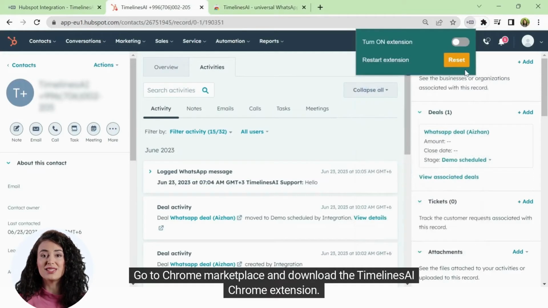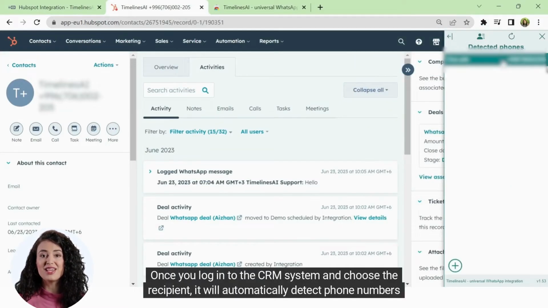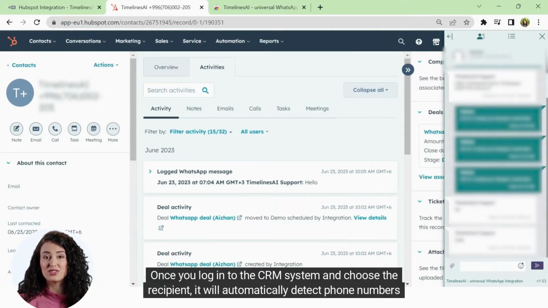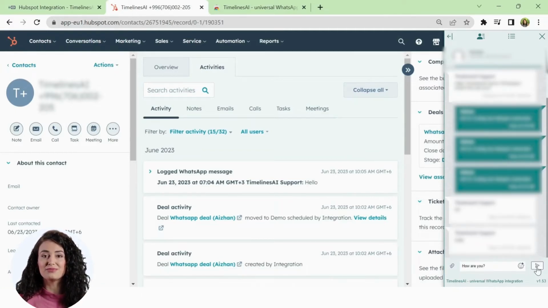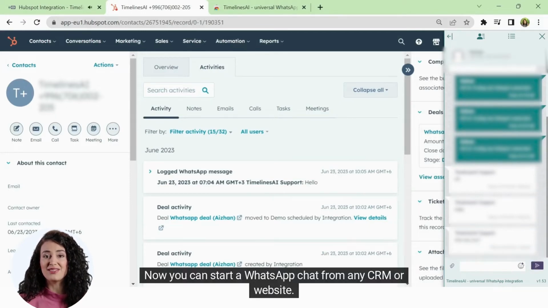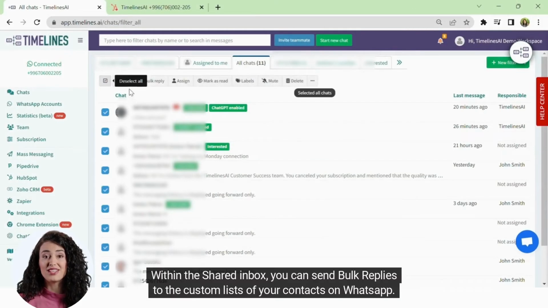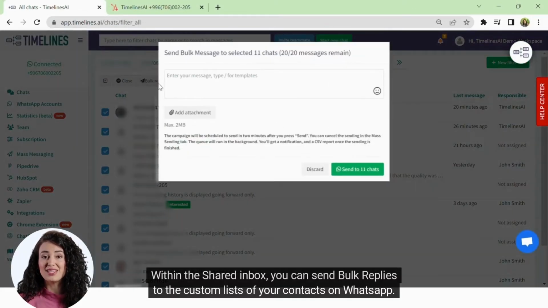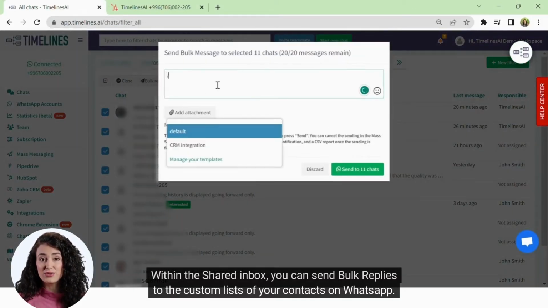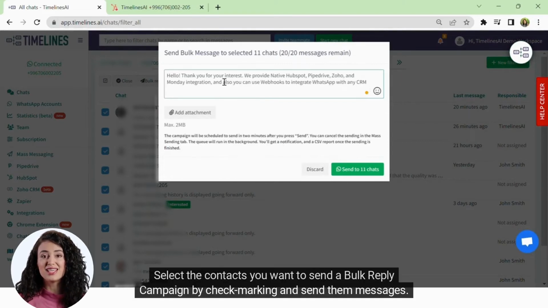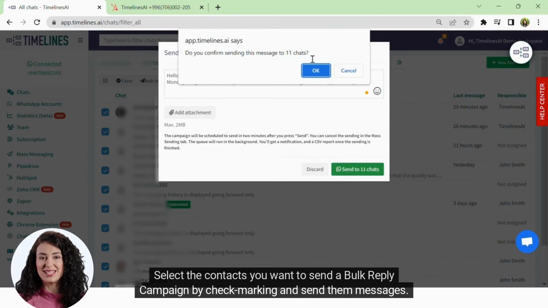Go to Chrome Marketplace and download the Timelines AI Chrome extension. Once you log into the CRM system and choose the recipient, it will automatically detect phone numbers from your system. Now you can start a WhatsApp chat from any CRM or website. Within the shared inbox, you can send bulk replies to the custom lists of your contacts on WhatsApp. Select the contacts you want to send a bulk reply campaign by checkmarking and send them messages.